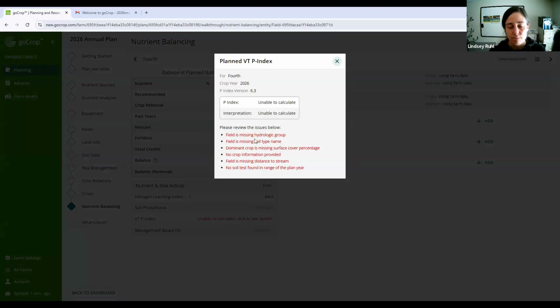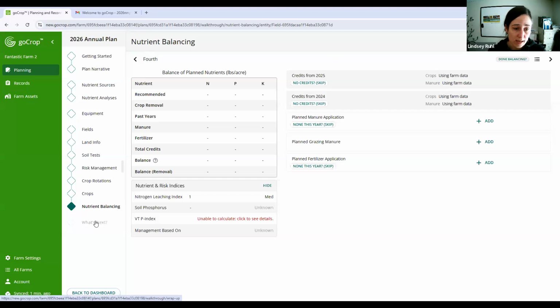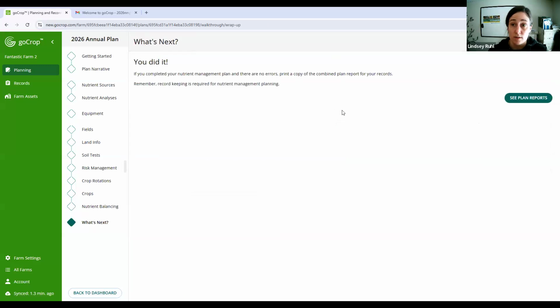So it's really nice that goCrop doesn't just tell you that there is a problem. It tells you where that problem is. So you can go back and enter that data so it can do what it needs to do to meet the plan requirements. We can go to our last step once we're done with all the nutrient balancing, and basically it says, hey, you're done. You've done it. But almost, because there are some reports, and we do need to check if those reports are still in line with the 590 standard. This is a great time where we can see if data was entered correctly, or if there are a few things that just aren't quite lining up.